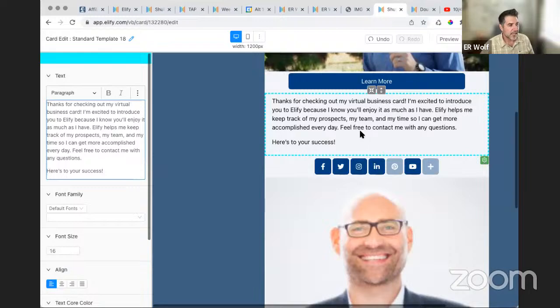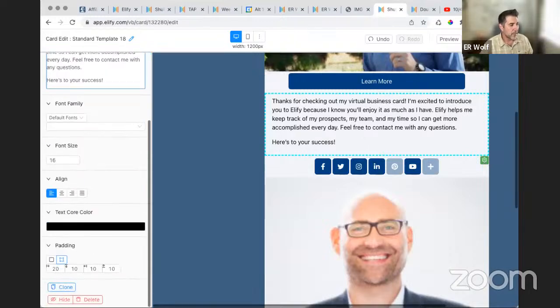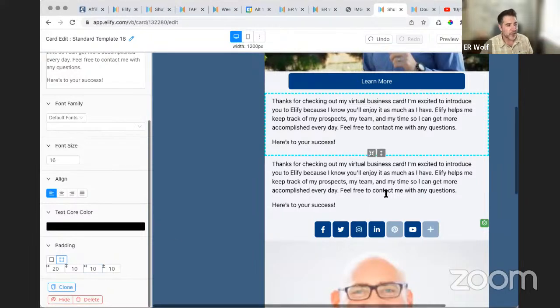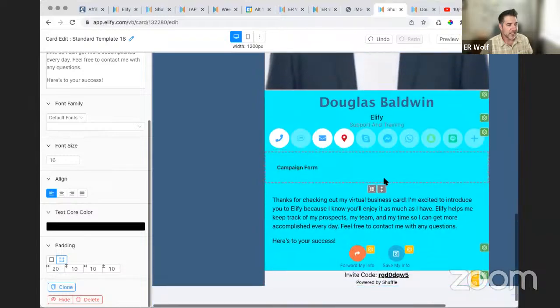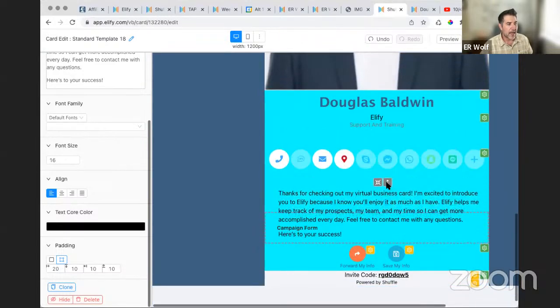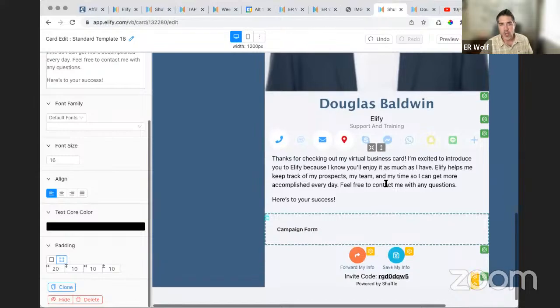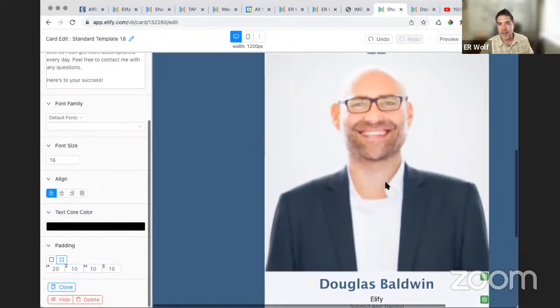Here's all of that text section. If you want more text sections, you can just come down and clone it so that you have more text sections, and you can drag those up. Maybe you want to have a text section at the top, then a text section towards the bottom right underneath your social media. All you do is tap on things, drag them out, clone them, hide them, and fill them in.